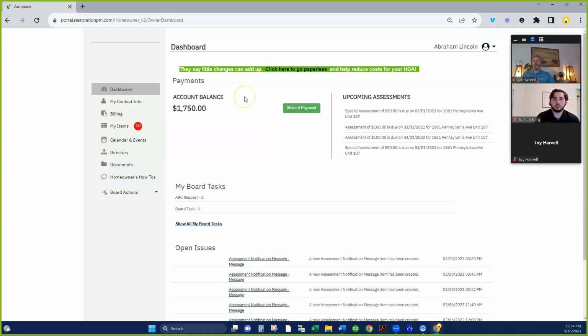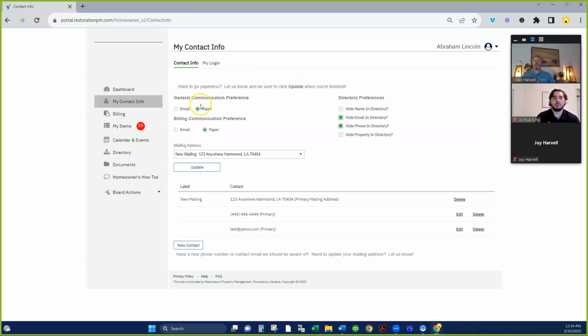The first thing I want to draw a note to is there's an option here to go paperless. If you would, click on this link right here. It's going to bring you right to a section where you can update your communication preferences to email as opposed to paper. It's just going to save your association money.